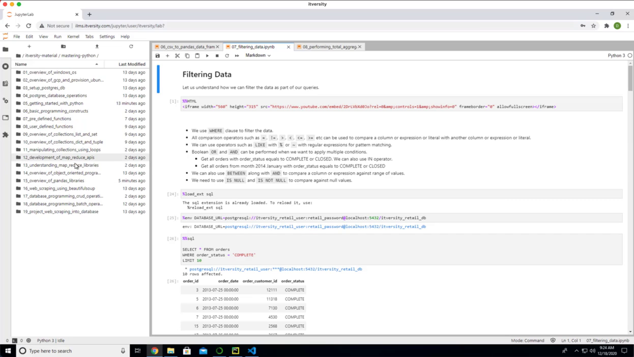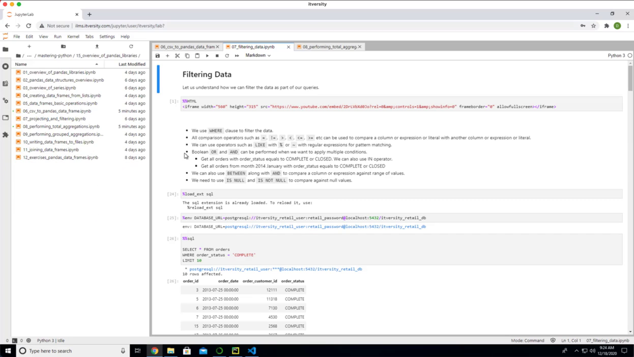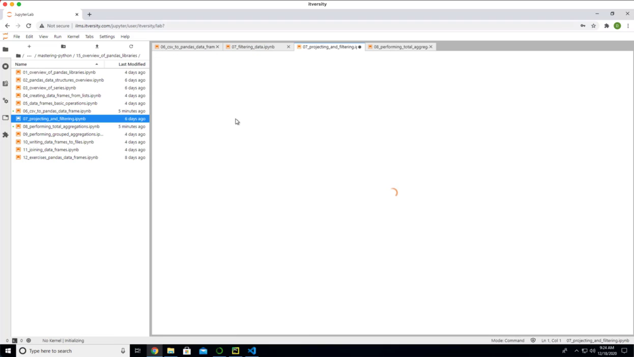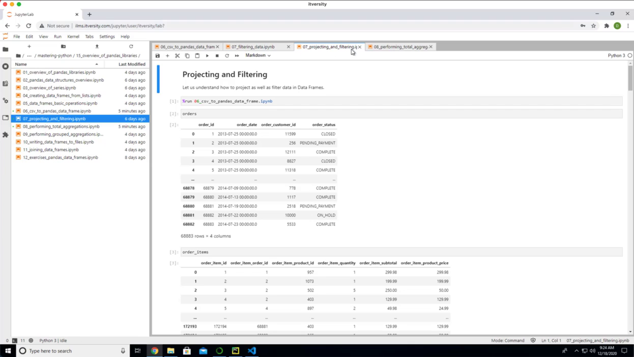Now, if you want to learn pandas with respect to filtering, you can actually go here and go to this projecting and filtering. Let me close the other tabs here and you can see the content here. There will be videos as well. As of now, the videos are being edited. Once they are edited, they will be provided to you as part of the integrated lab environment itself.